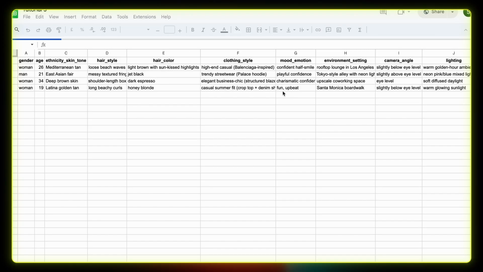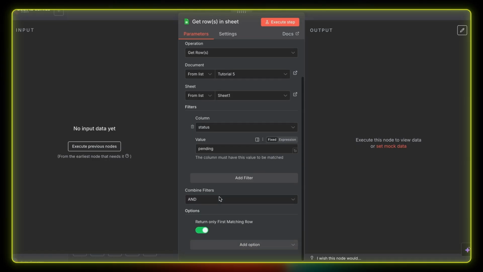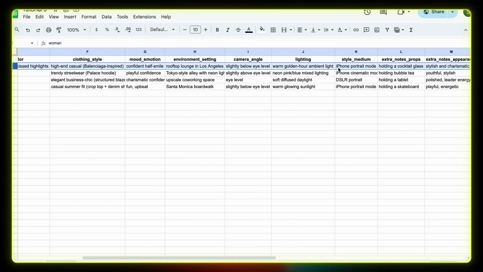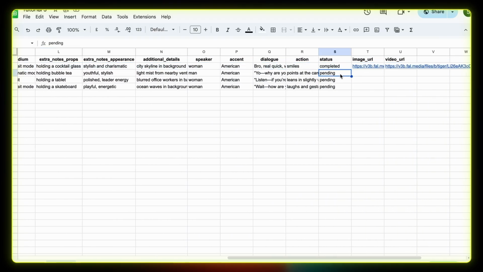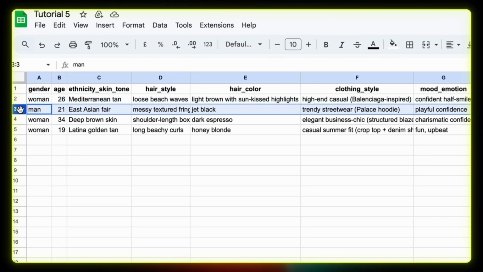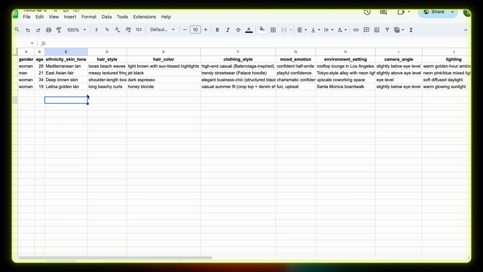Next, we move into the part where we fetch data from Google Sheets. This node looks inside the sheet called Google Tutorial 5. As you can see, we've set return only first matching row, so it will return one row each time with the status value set to pending. By always grabbing the first pending row, we make sure the workflow processes items one by one in a clean, organized queue. Each row is basically one job because it includes everything: the character details, the dialogue, the action, and all the other fields.